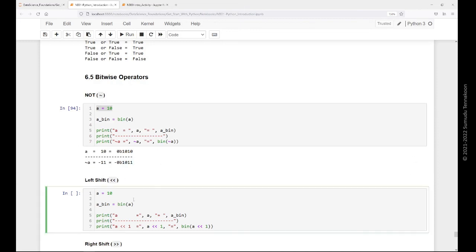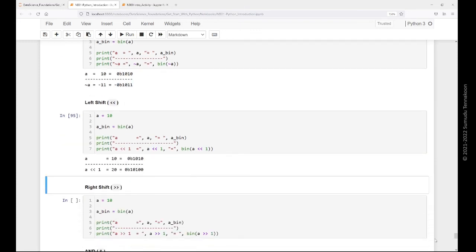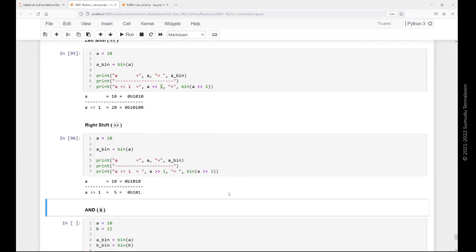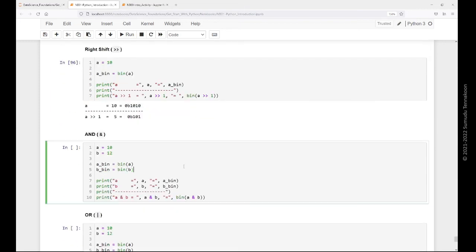Then you can apply left shift. It will shift your binary pattern towards the left side by one place. So this is why you are shifting by one. And you can do the right shift, where you are shifting your binary pattern by 1. You can provide any number for how many positions you need to shift, right? And also you can have a bitwise AND operator.